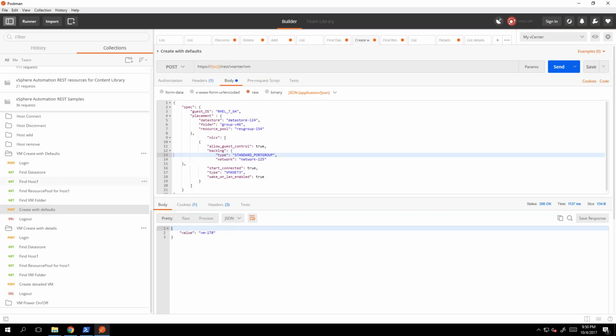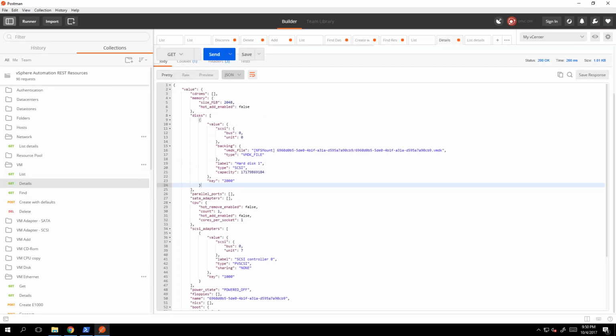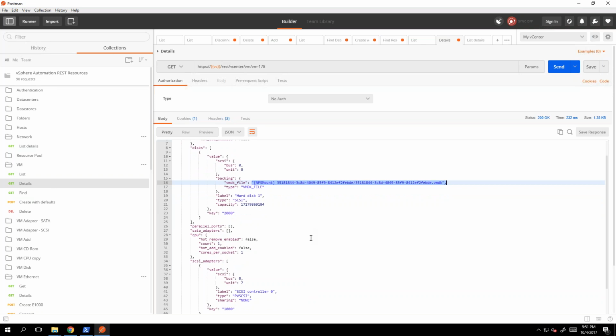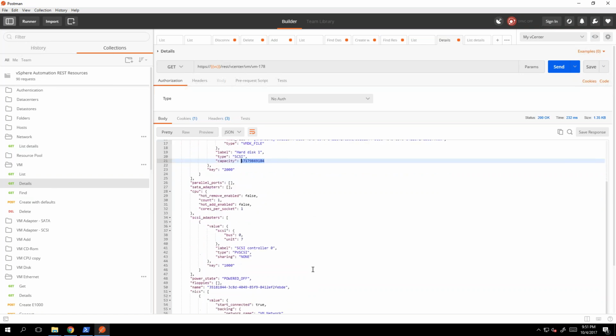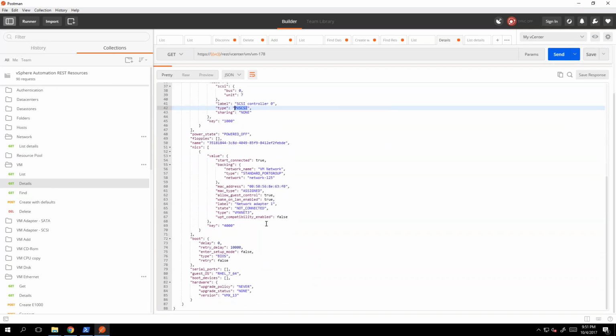So let's take a look at our 178 here. So details. Again, we've got our 2 gigs of RAM. We're still feeding that off to the NFS mount. It came up with whatever unfortunate configuration that is. It's giving it a pair of virtual SCSI controllers. And then here's our network configuration.